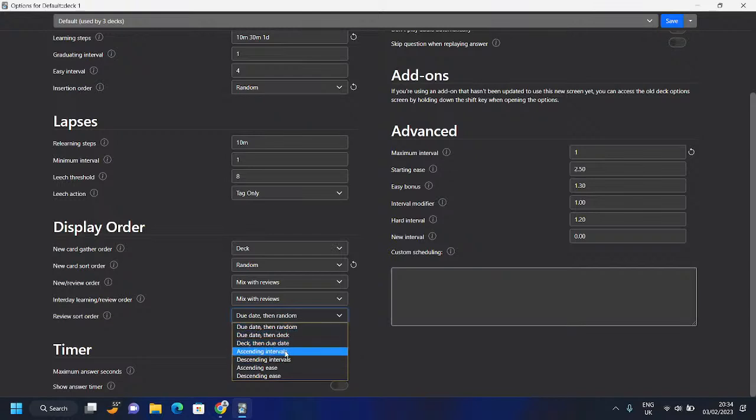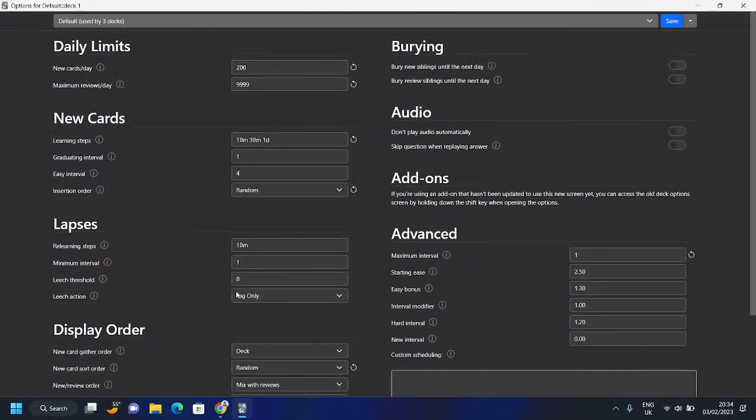Or you can have it in terms of ascending intervals, so cards that have an interval of 3 days get solved after cards that have an interval of 30 minutes. The whole display order stuff is a little bit complicated, but we can keep it as due date and then random, just for simplicity's sake.